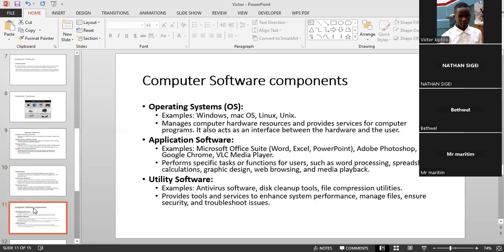Next, let's look at computer software components. The first component is the operating system, or the OS. Examples of operating systems include Windows, Mac OS, Linux, and Unix. The main purpose of an operating system is to manage computer hardware resources and provide services for computer programs. It also acts as the interface between the hardware and the user.